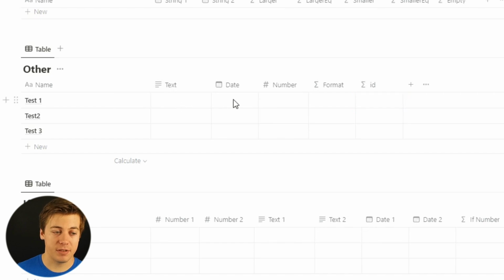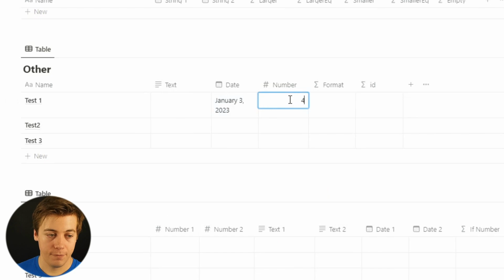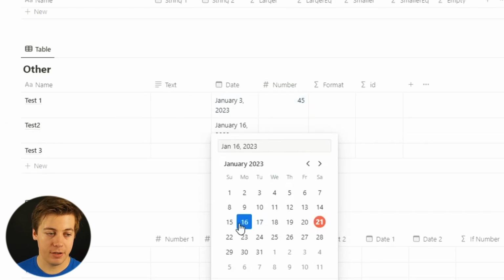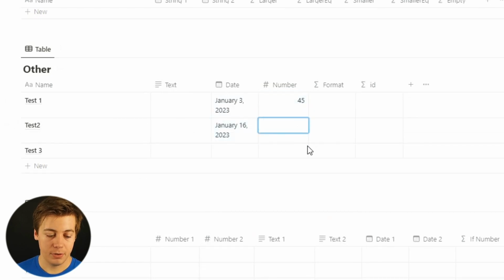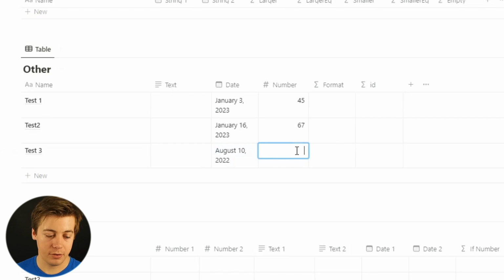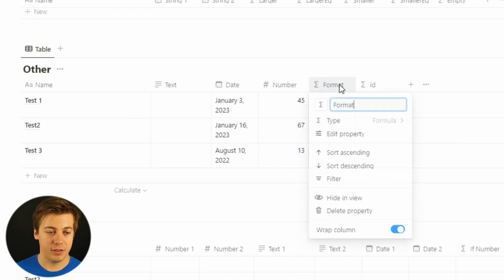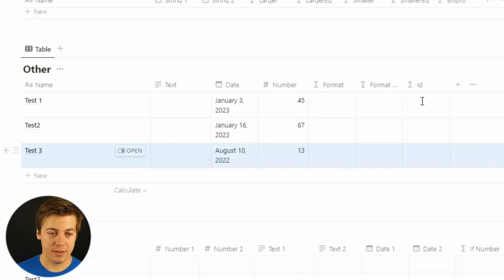So let's just throw in some stuff for date. We're going to put over here January 3rd. Number, we're going to put 45. We'll put in some other dates as well. So put in, I don't know, 67. And then we'll go back here and then put 13 once again. And then we're going to format. We're going to actually duplicate this property. We can have two different formats for you guys.